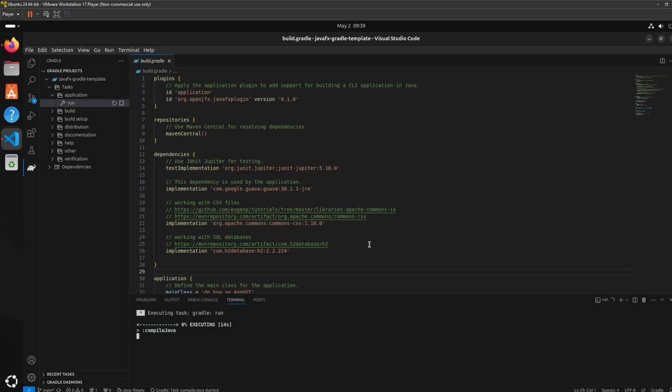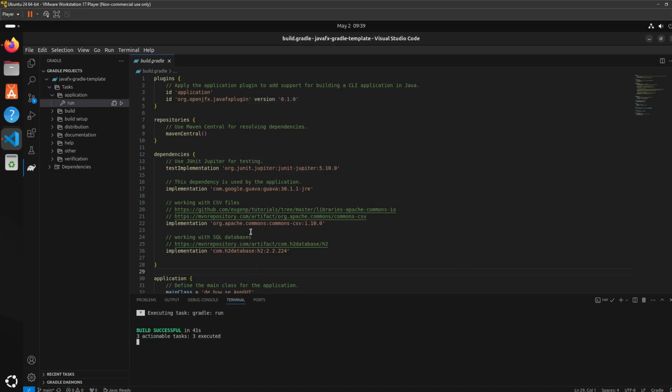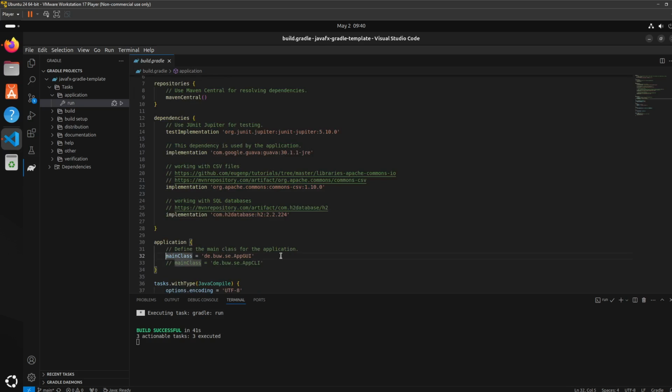The first time we're running, maybe it needs to download some dependencies and stuff. So you see here it's still working on the compilation. Now, here we are. We can load the authors. Yep. We can add a new author. And then load the authors again. Yeah, this works. Great.